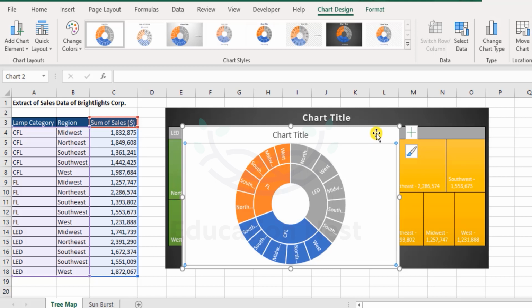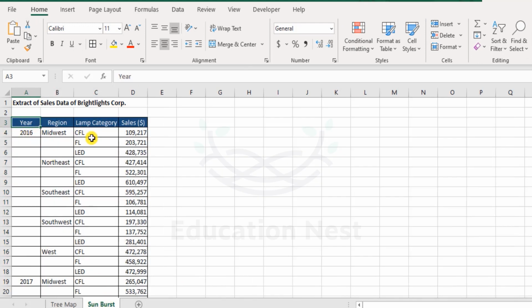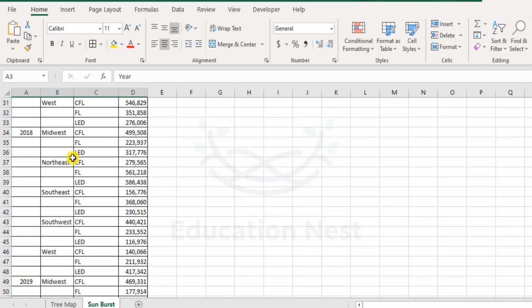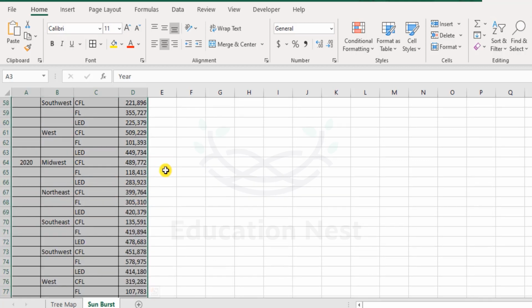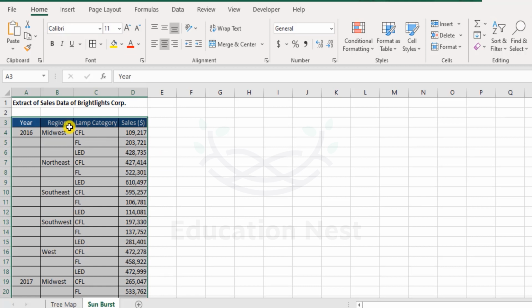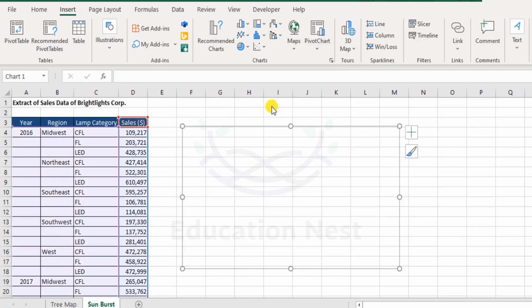For this, I had rearranged the data, and here we have 3 levels of hierarchy. So what will happen if I select this data? Like I told you, you can fill these entire blank cells with 2016 and its regions as well, or you can leave them as they are. Excel is smart enough to pick it up. Select this entire table all the way till row number 78. Once you have this selected, click on Insert, click here and Sunburst.